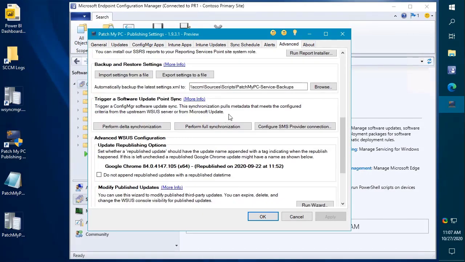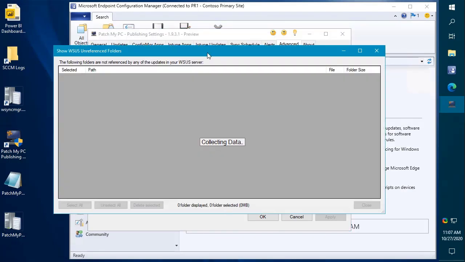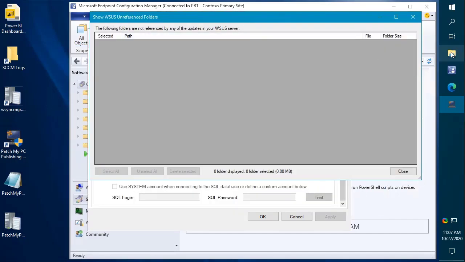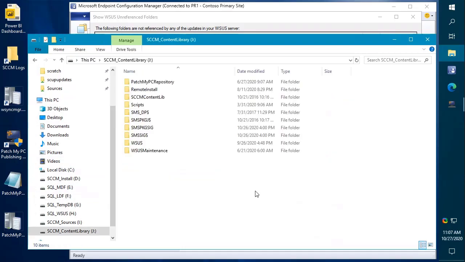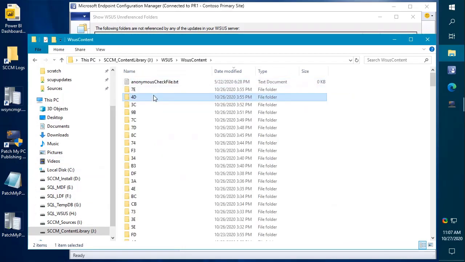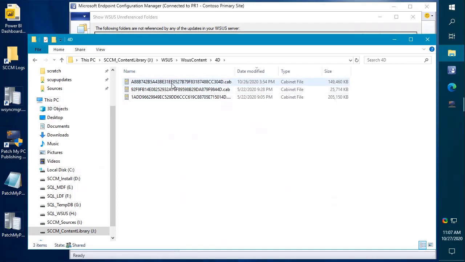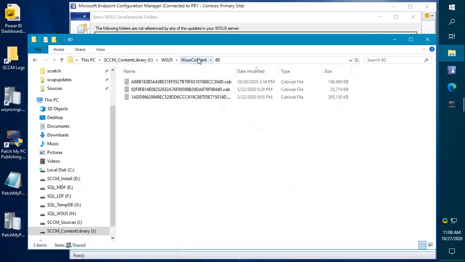Let's come over here. So it's called the cleanup unreferenced update. So just for a little context, when you actually publish an update to WSUS, you've got your WSUS content folder. This is basically the cab files that when you go and download that update into a config manager deployment package, that's where it gets it from. And this type of content would get cleaned up when you decline the update and run the WSUS cleanup wizard.